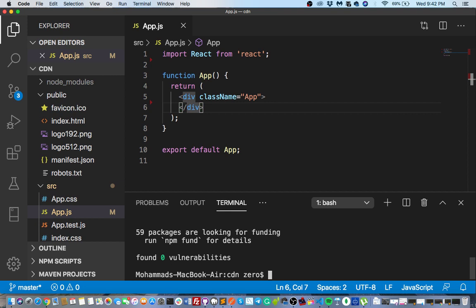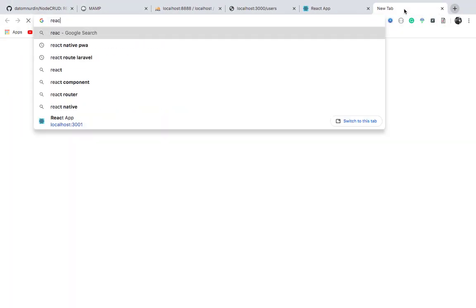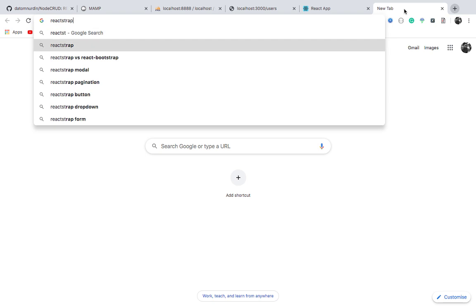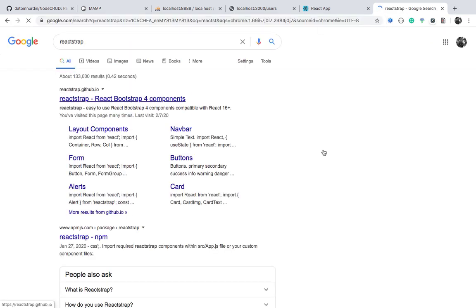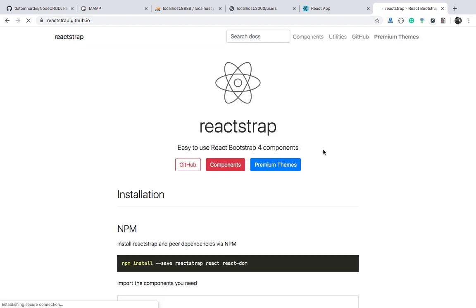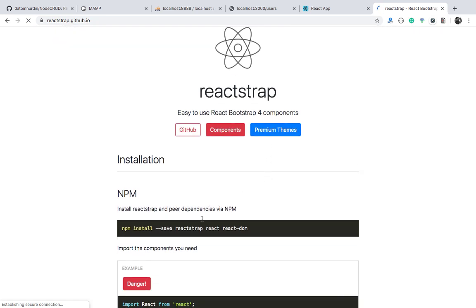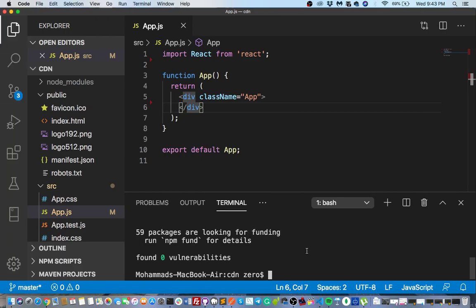Next, I want you guys to go to this page, React Strap. We use this React Strap. You can copy this one. You can install all of this, then enter here.